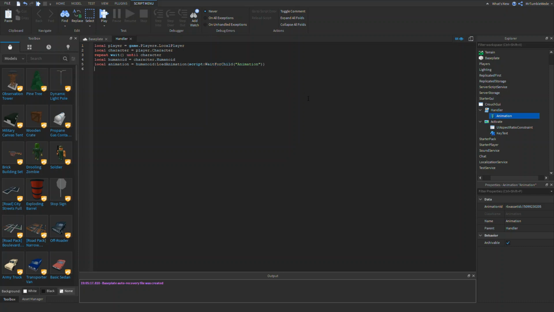Just do it. Anyways, let's make a bool value called crouching and set that to false. Let's make another variable called speed and set this to 10. Speed will be how fast you will be while you're crouching.